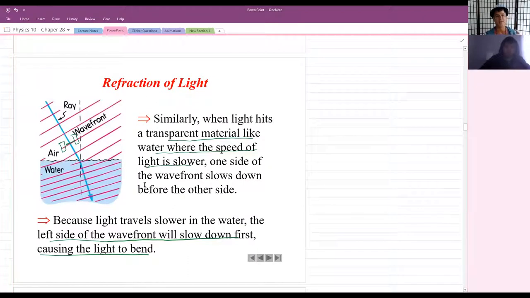Well, light behaves in the same way. If I were to take, let's say, a ray of light here, and I imagine these two cartwheels moving along the same direction. If this cartwheel is hitting the water first, where the speed of light is less than in air, this cartwheel is going to slow down first, while this one is still in the air where it's traveling faster. So it's going to cause it to bend.